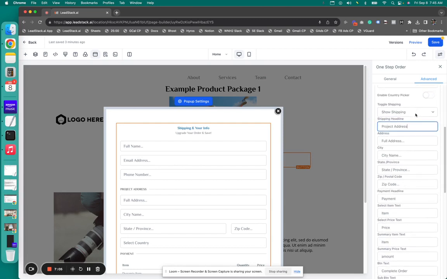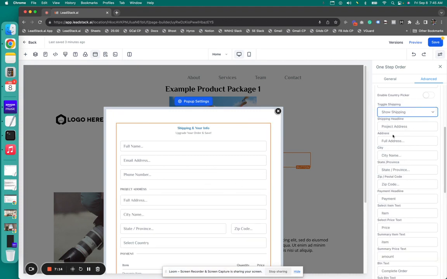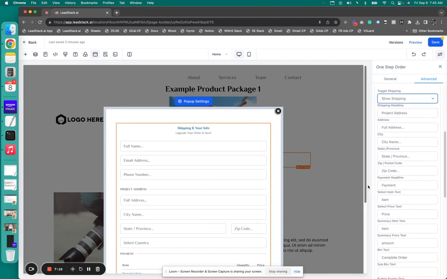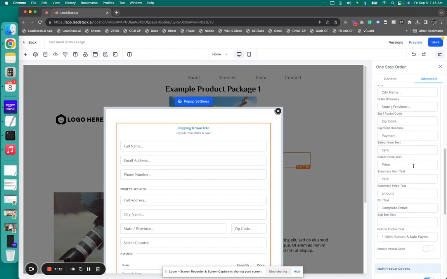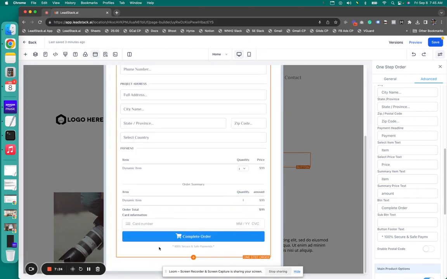Just for funsies, I'm going to hide it to show you an example, and then I'm going to show you these dynamic examples in a second. Actually, let's keep it on. Why not? Okay, cool. And then you can also customize some of your payment headlines, etc. But I'm going to show you what this looks like down here. And of course, there's a subtext as well. 100% secure and safe payments, and then it says complete order. You can change that if you want to as well.